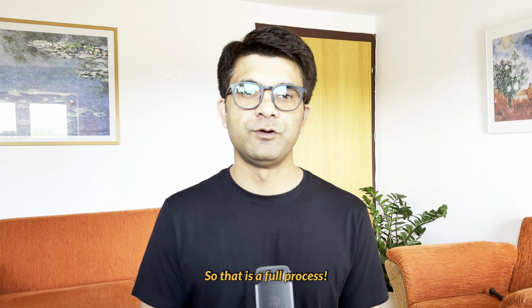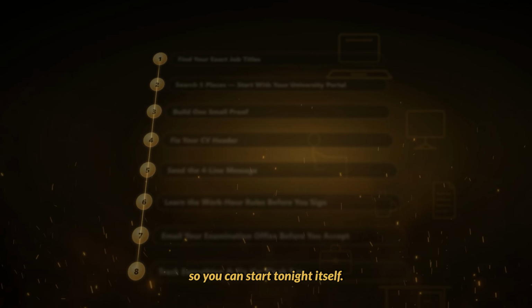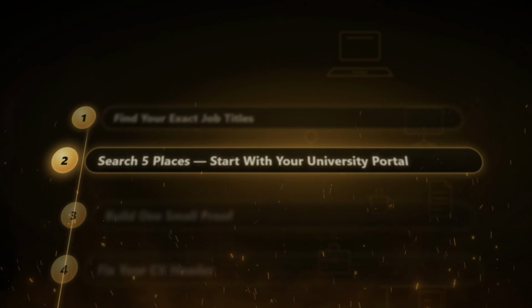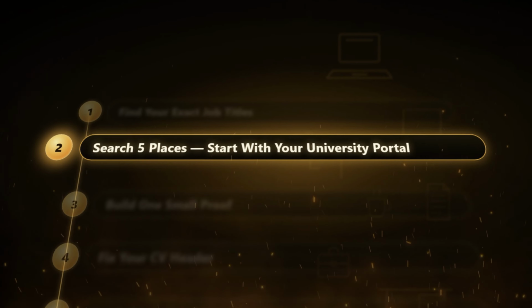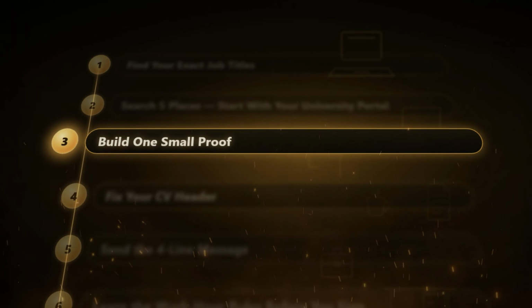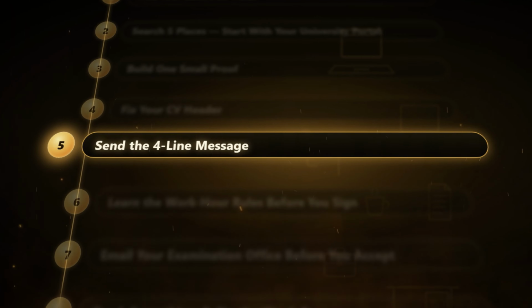So that is the full process. Now let me repeat it for you in order so you can start tonight itself. Step 1. Find your exact job titles. Step 2. Search the 5 places and start with your university portal. Step 3. Build one small proof. Step 4. Fix your CV header. Step 5. Send the 4-line message.